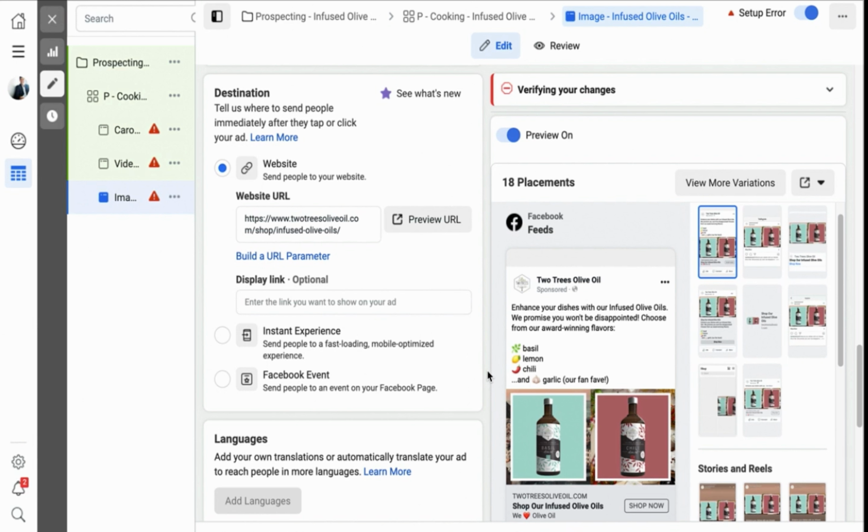They don't want to learn about us. They want to see the infused olive oils. So give people what they want. Make sure that your website is very clear on what you're selling. Below, you're able to create a display link. So right now it shows up as twotreesoliveoil.com, but I could change it to something else. It's not really necessary, but again, make sure that what Facebook is automatically pulling makes sense.